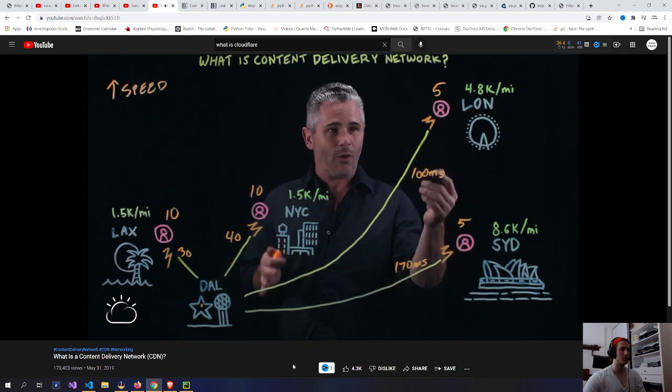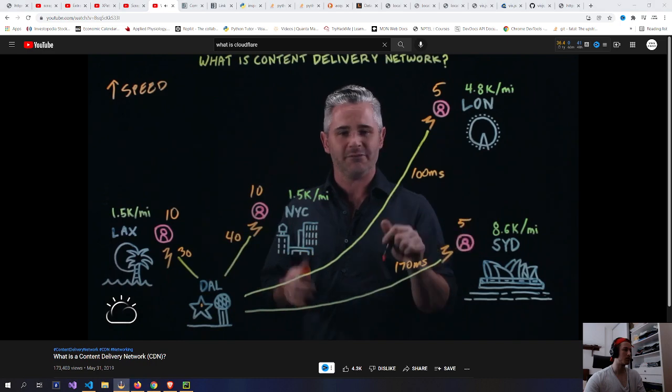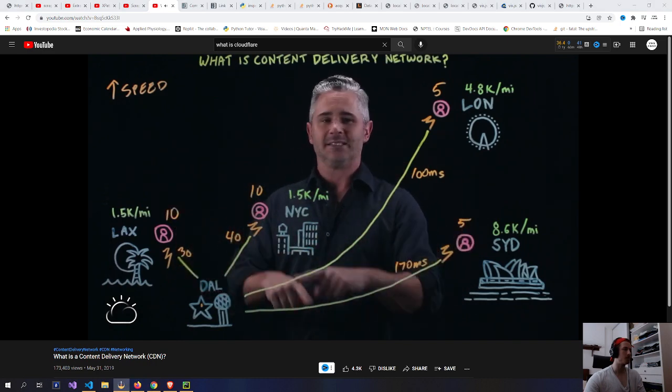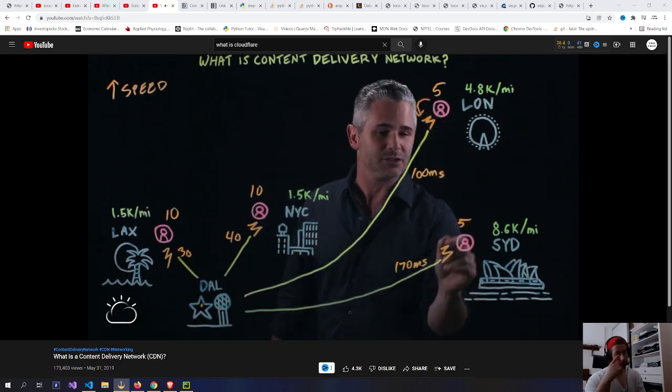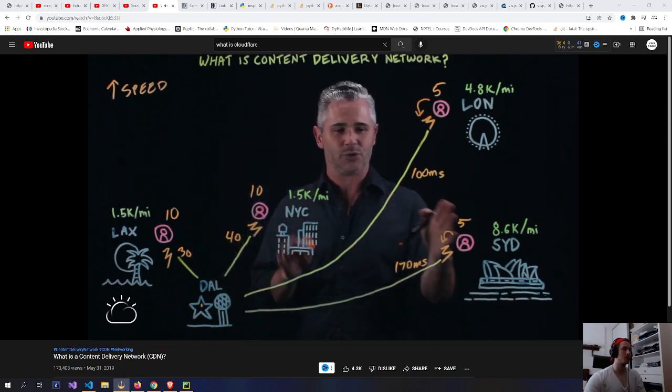So now, when the user in Sydney or London or New York City or LA tries to access some content, it's first retrieved by the content delivery network service and then distributed around the world. So we have a single request down to the Dallas server. It's now distributed all around the world, and our users in London now, instead of going all the way to Dallas, are able to retrieve that content directly from their closest geographical location, drastically reducing the amount of time that it takes to retrieve that content.